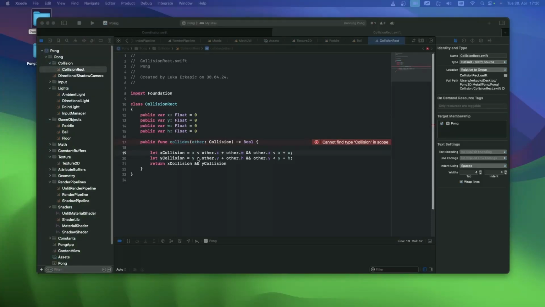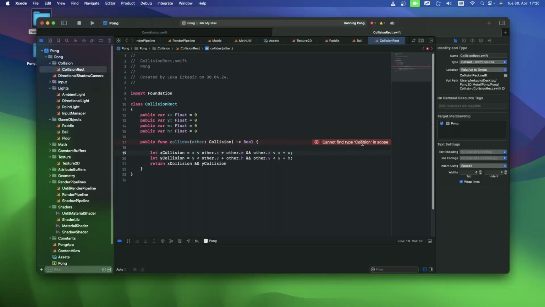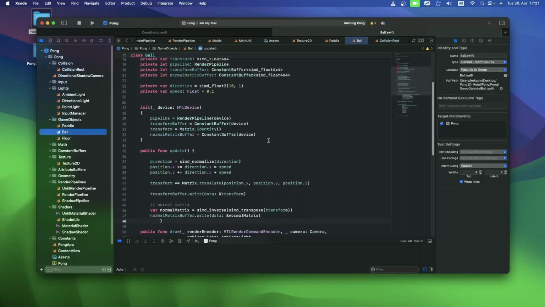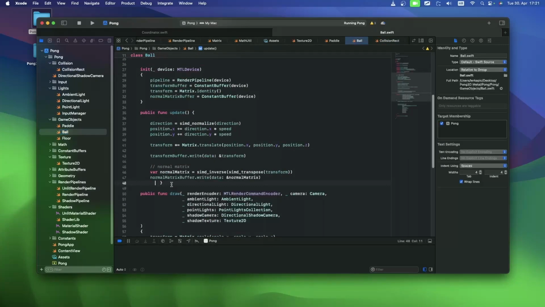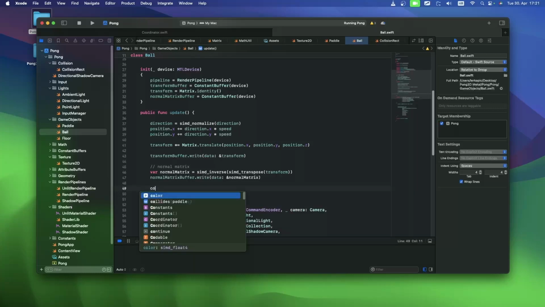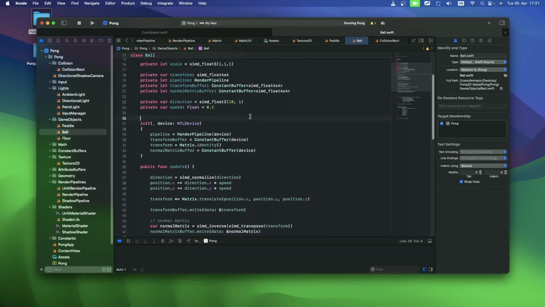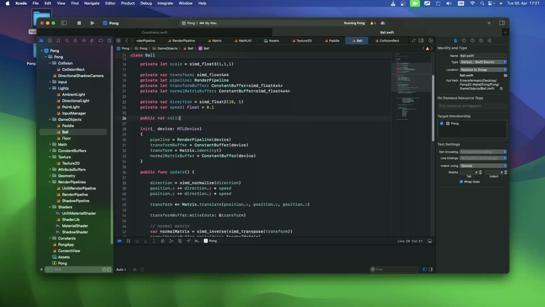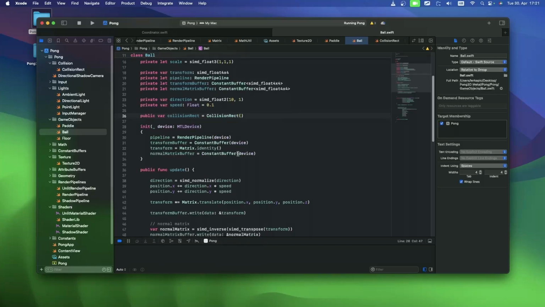Very simple. So we cannot find type collision in scope. I have some error, but I cannot figure out what's happening. Public. Oh, my bad. Collision rect. Okay, got it. Alright, let's go for our ball. So we can update that collision rectangle, and we can do that here. So our collision rect. Did I add it here? No, I still haven't. So I'm just going to make it public. Is of type collision rect, and we have our defaults.